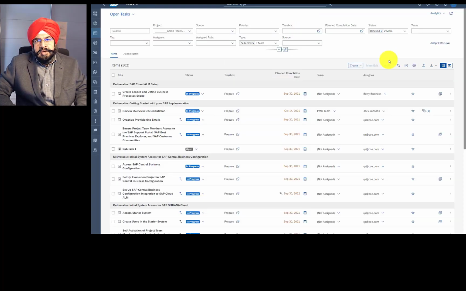And let's talk about the project structure for a second. SAP Cloud ALM delivers structured content in phases, deliverables, and tasks. So phase is the highest level. Under phase, you can have deliverables, and under deliverables, you can have tasks.